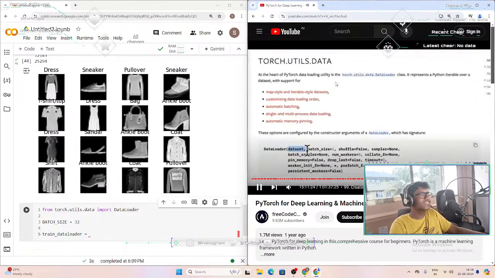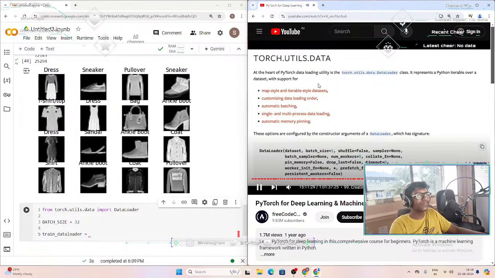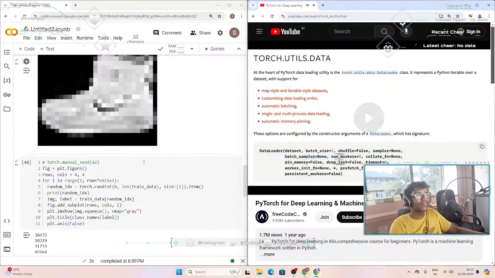So what does it take? DataLoader takes a data set. We need to set the batch size to something. It's the default of 1. That means that we would create a batch of 1 image at a time in our case. Do we want to shuffle it? Do we want to use a specific sampler? There's a few more things going on.